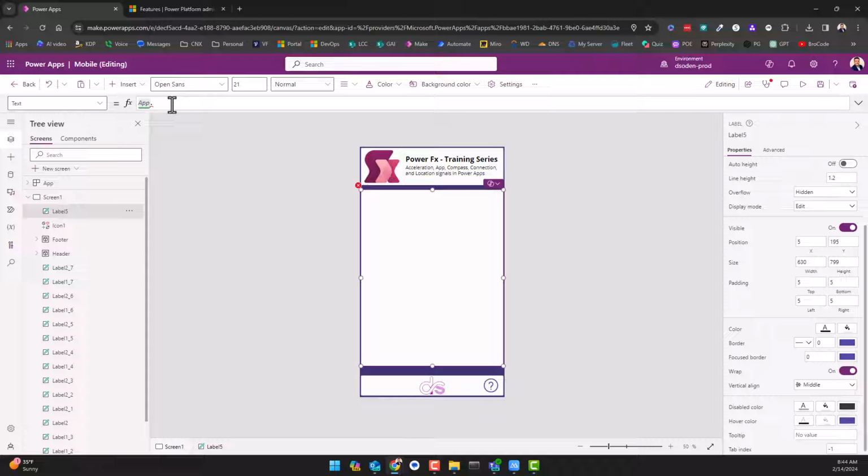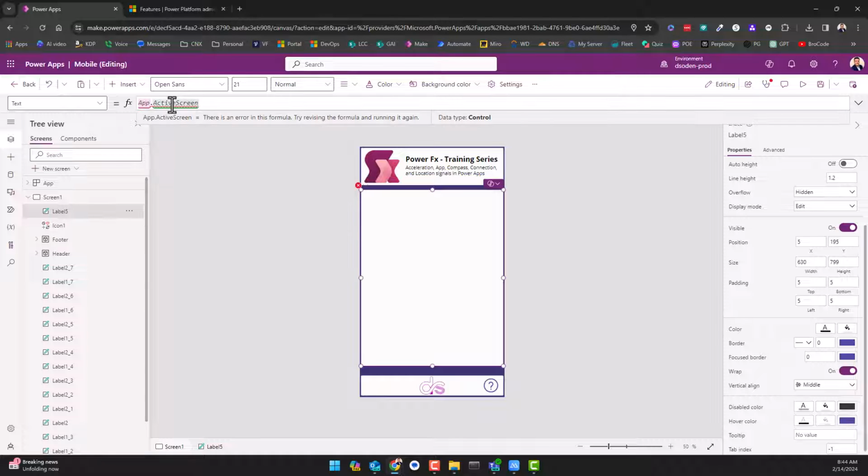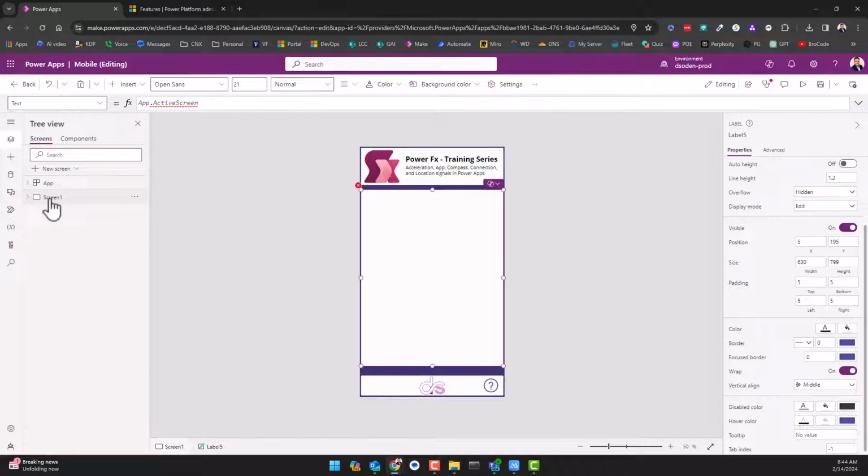I'm just going to show you a couple of them, especially the ones that I use most often. Studio version may be helpful in the event that you create something that is compatible only with a certain version of Studio and above. That could be helpful to store out into a database or maybe into a file someplace. ActiveScreen: now this one I use all the time. App.ActiveScreen is dynamic. So over here, this app only has one screen.